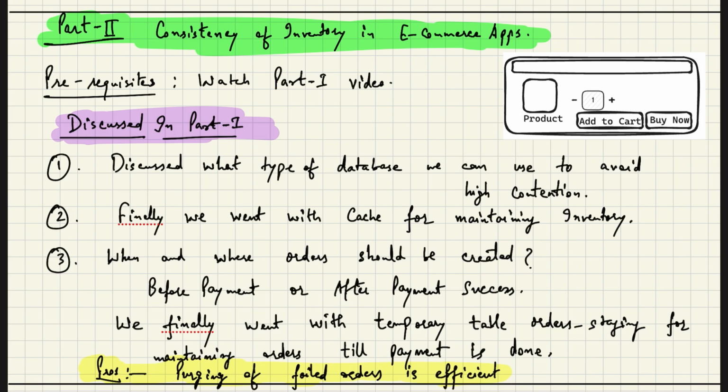Just a small request: the prerequisite for this part 2 is that you have to watch the part 1 video, which I have already published on YouTube. You just watch the part 1 for the consistency of inventory management in this e-commerce application. In part 1 we discussed very interesting things.